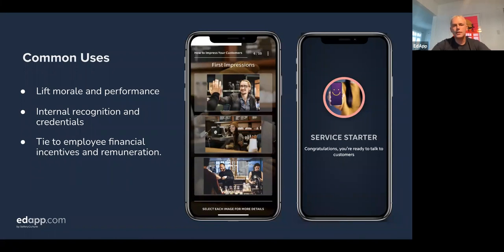Okay, jumping on to the next slide here, common uses. So obviously lifting morale and boosting performance is a no-brainer here. Engagement features are about getting the most out of the training that you deliver. But beyond that, we also think that there's some really practical uses for this feature: internal recognition and credentials. And then subsequently, if you want to go that one step further, even perhaps tying it to financial incentives or pay increases is something that I've heard from customers as an opportunity.